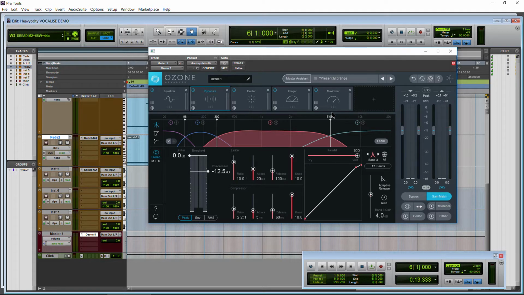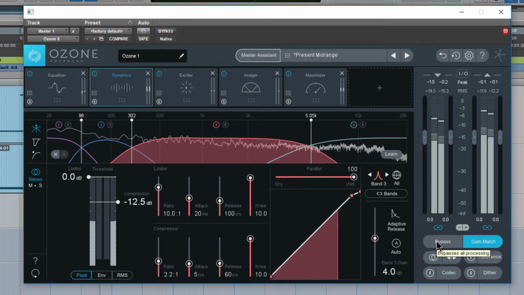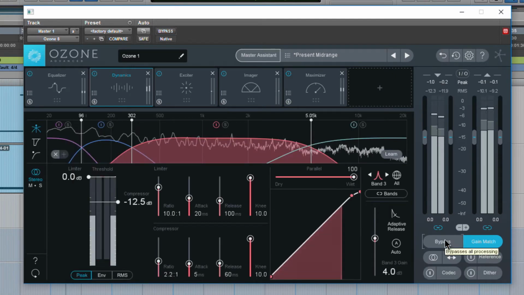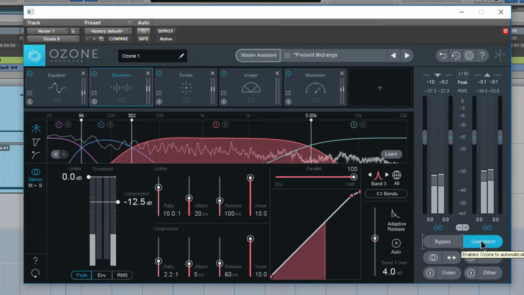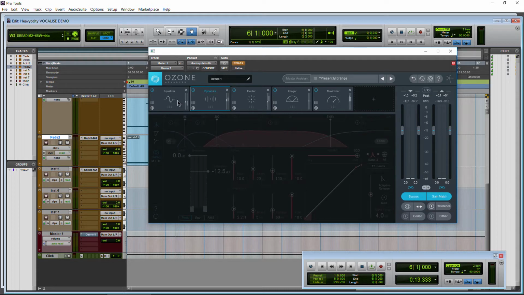Go back a couple more bars there. So go ahead and bypass it. So now it's bypassed. We still have the same effective volume. So of course, with that gain match on, it's just giving us that same effective volume. But whenever we bypass, it's bypassing the equalizer, dynamics, exciter, imager, so we can really hear what's going on without getting tricked. Okay, so just keep that in mind.